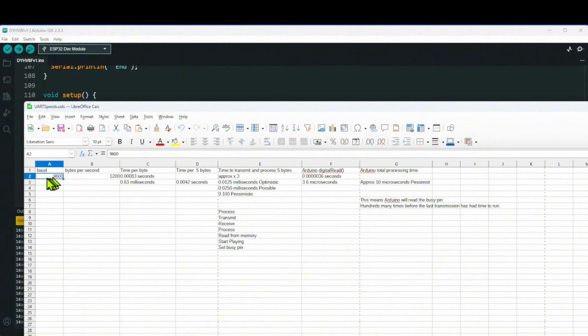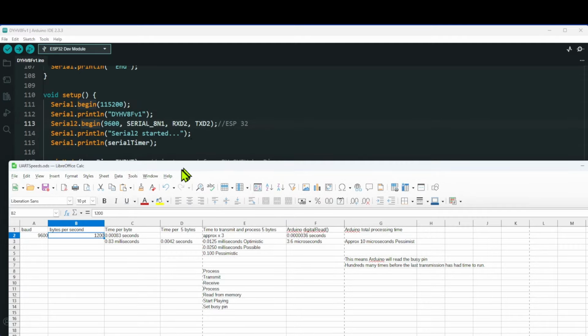9,600 baud is the number of bits per second. There are 8 bits in a byte, so that means we can send 1,200 bytes per second, so 1,200 characters. The time per byte is 0.83 milliseconds or 0.00083 seconds. That means to send 5 bytes, which is a pretty average command length, we're going to use 0.004 of a second. Now, let's think about the process that happens here.